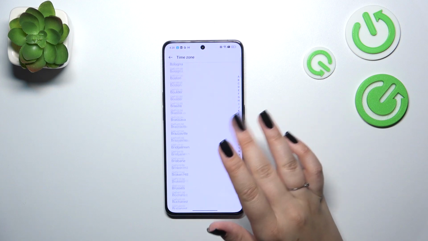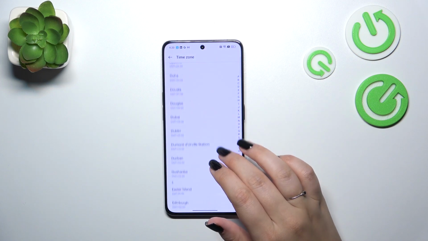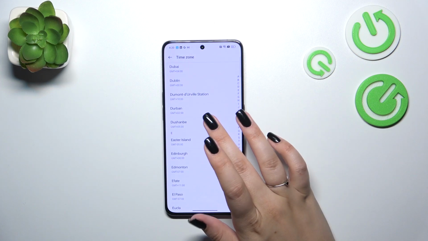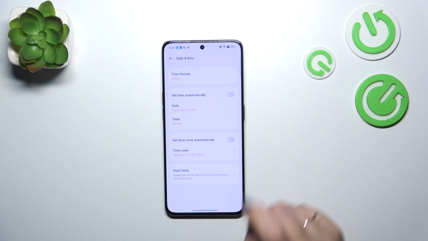Also, we can change the time zone, just tap on it, and here we've been transferred to the full list of available time zones from which we can choose. So find yours and tap on it. So for example, this one. And as you can see, it will be immediately applied. Of course, it will affect the time.